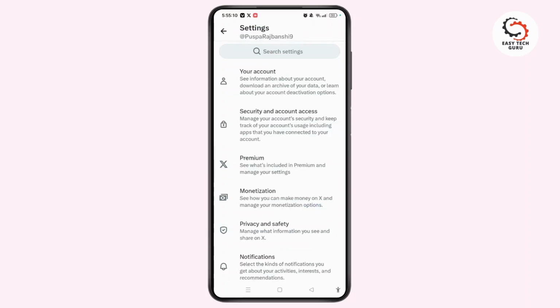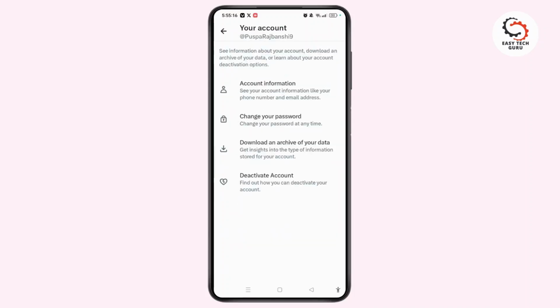Once the settings page appears, you have to tap on your account option. Now tap on deactivate account. So deactivate account means essentially the deletion of your Twitter account option.